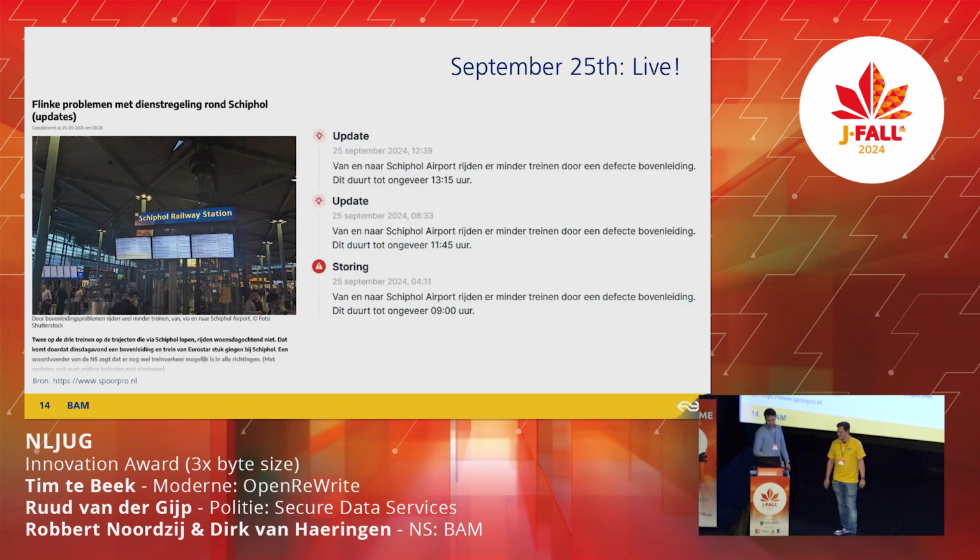And then on the day of going live, issues everywhere, especially around Schiphol. So some of the overhead lines broke. A train got stuck somewhere on the rails. Lots of disruptions everywhere, which also means that the users of our software are really busy trying to fix all these issues. So we were sweating a bit.